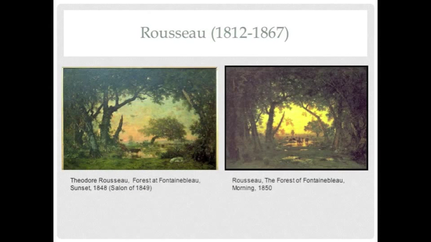Rousseau's portrayal of the forest is shown in the Forest of Fontainebleau sunset and the Forest of Fontainebleau morning. As you can see, there is an atmospheric effect with soft brush strokes and clearly delineated leaves. It is also a precursor to Impressionism, where he's painting the same scene at different times of the day. So you can see the way the light hits the leaves and it evokes different colors at different times of the day. In sunset, they're a little bit more muted, and in the morning, they're a little bit brighter, except that the foreground is a little bit more shadowed.